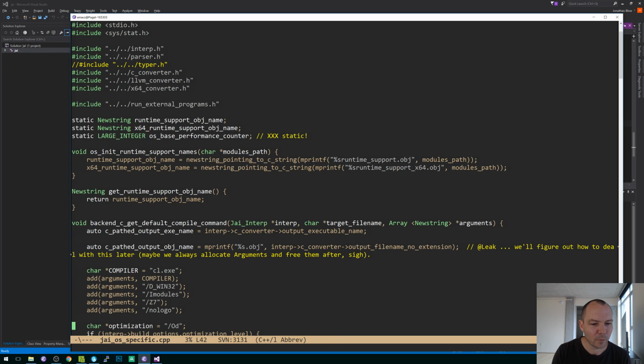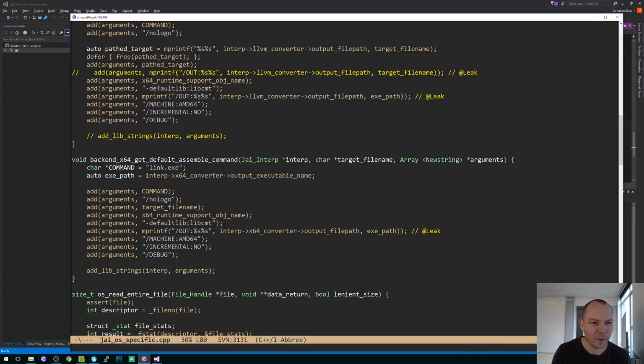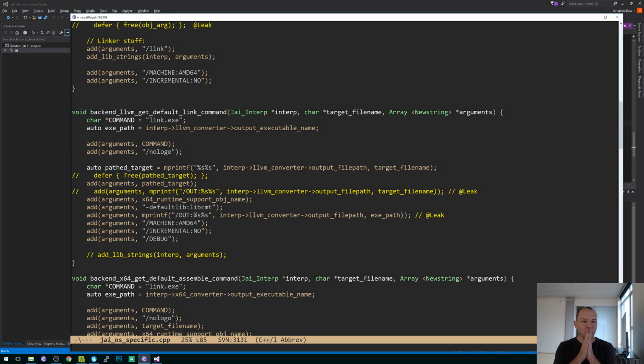Actually, no. Well, okay, let's not free this yet, because these arrays actually get passed into compile time programs and stuff. And I haven't totally decided what the memory policy is on that.